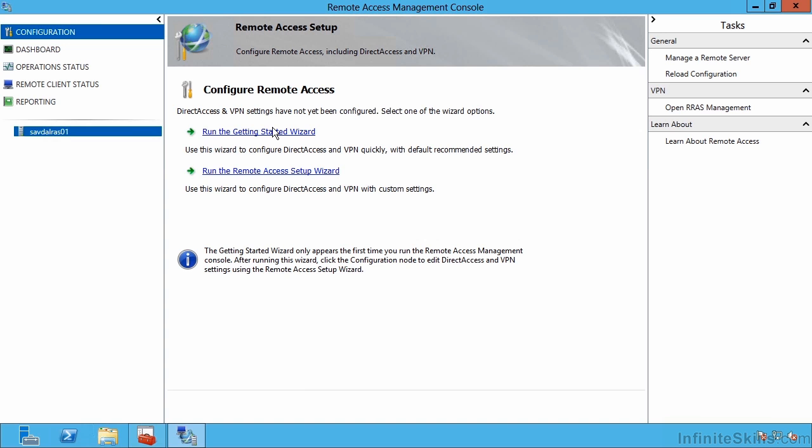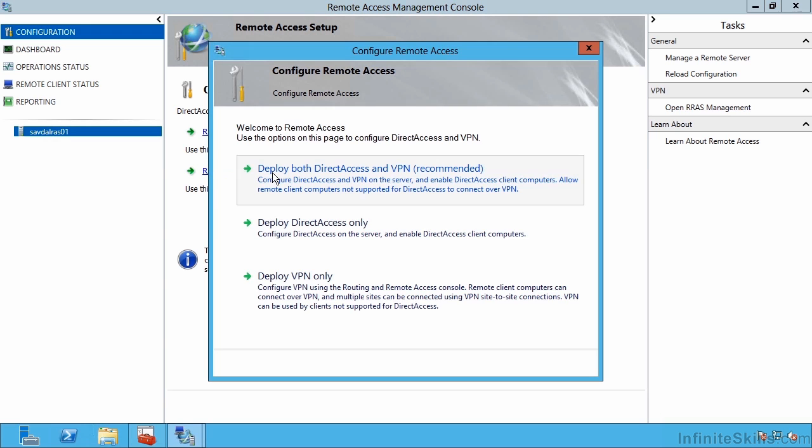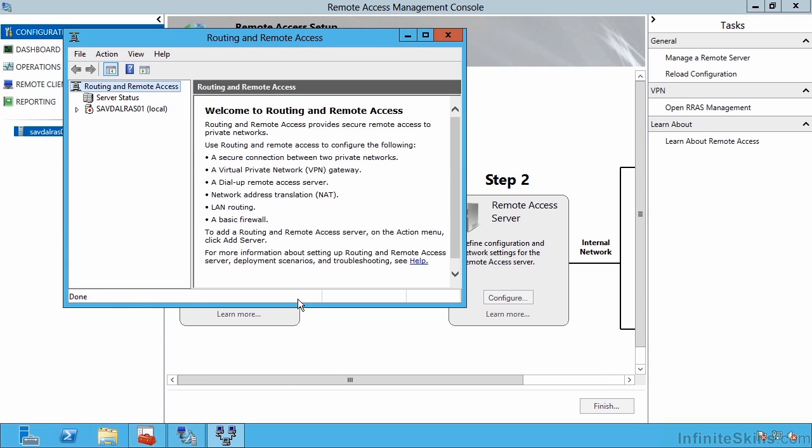So I can say, run the Getting Started wizard to very quickly set up both direct access and VPN with the standard recommended settings. Or you can have a bit more granular control. So I'm going to do the more granular way and say, run the remote access setup wizard. For this case, I'm going to say deploy VPN only. But note, it is recommended to deploy direct access at the same time. But I want to cover that in a future module. So I'll say deploy VPN only.